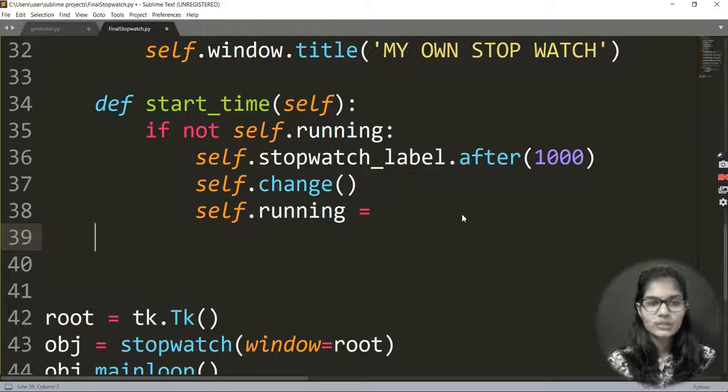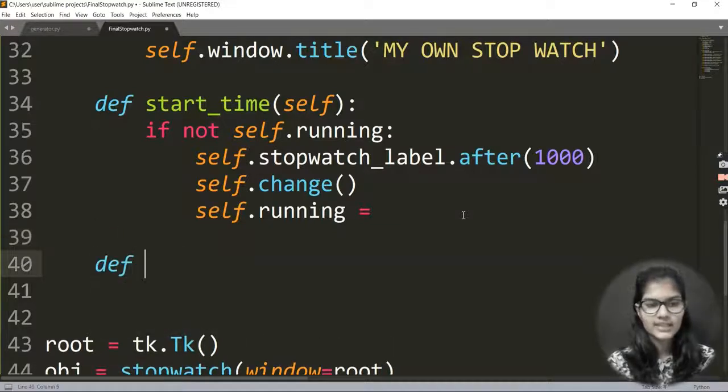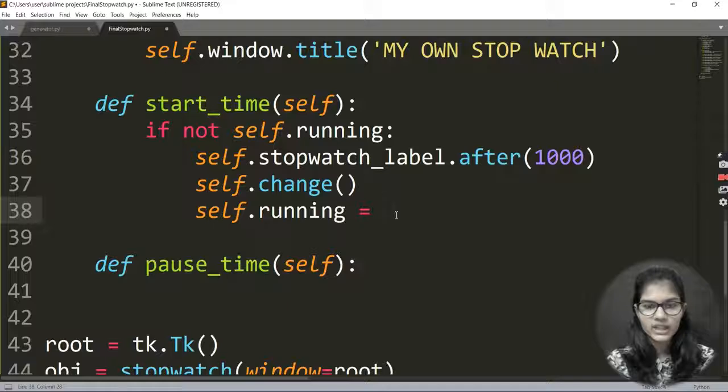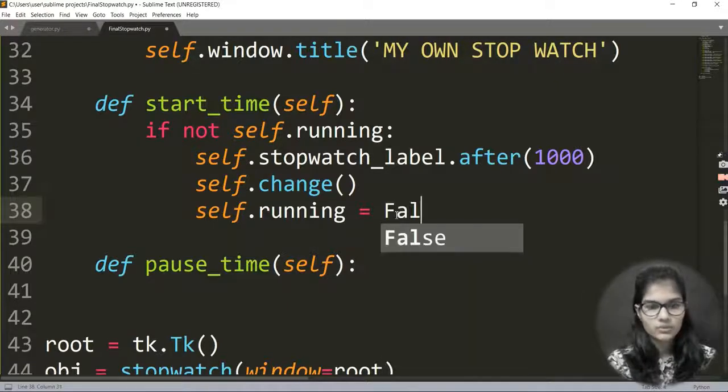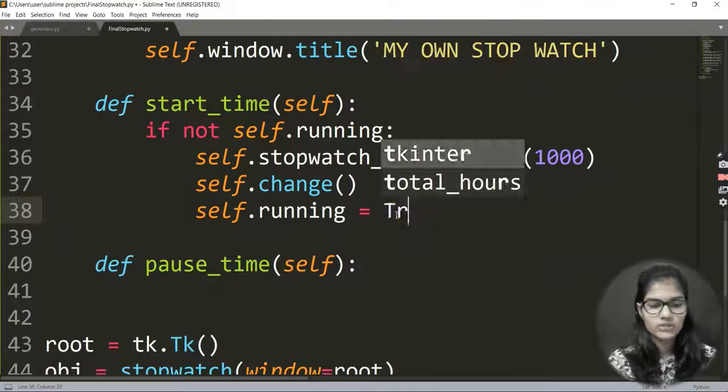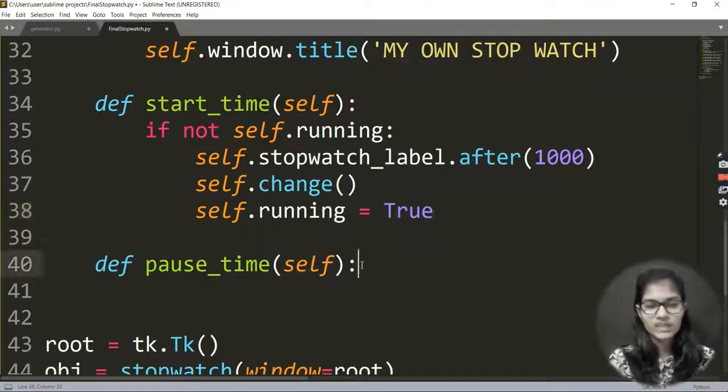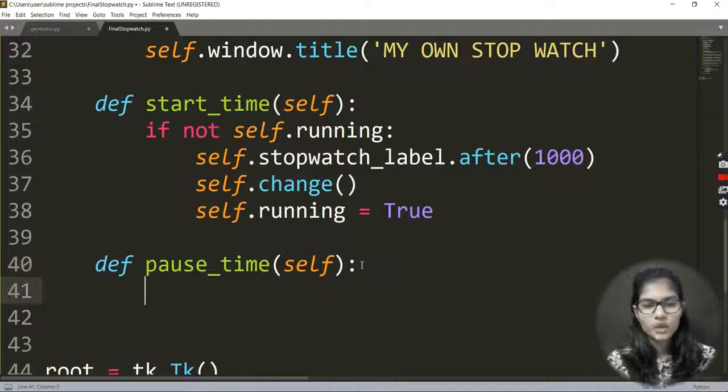Now let's make the function for defining the pause time. I'll press enter and write here def pause_time, and in the bracket it would be self. I'll put the colon. Here self.running, I just mentioned it as False, but it would be True actually. Fine. So def pause_time is done.